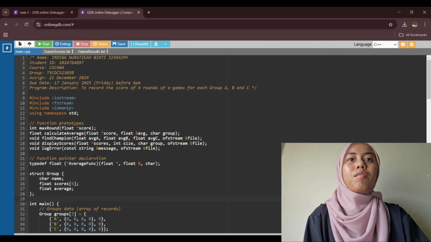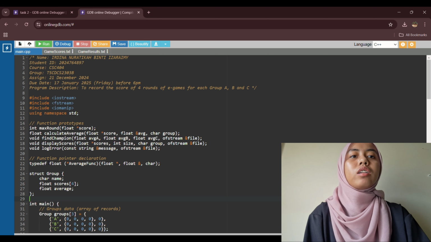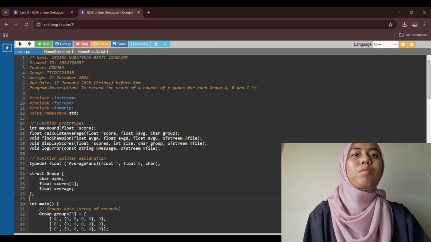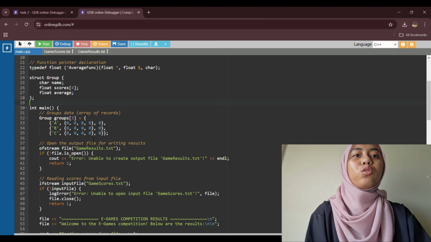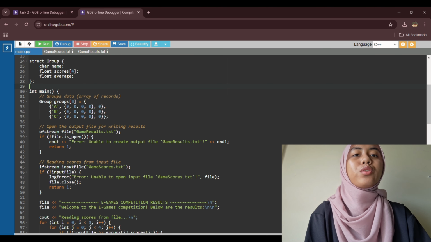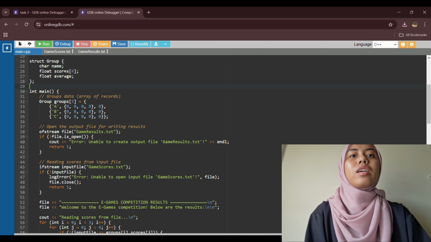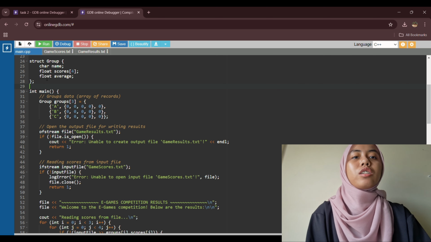So this is the function pointer declaration. Type definition is to define a type alias average function for a pointer to a function that returns a float. And these are the parameters: a pointer to a float, a reference to float, and a char. So next we are going to define a structure group to store the group's name, an array of 4 scores for the group, and the average group's score.